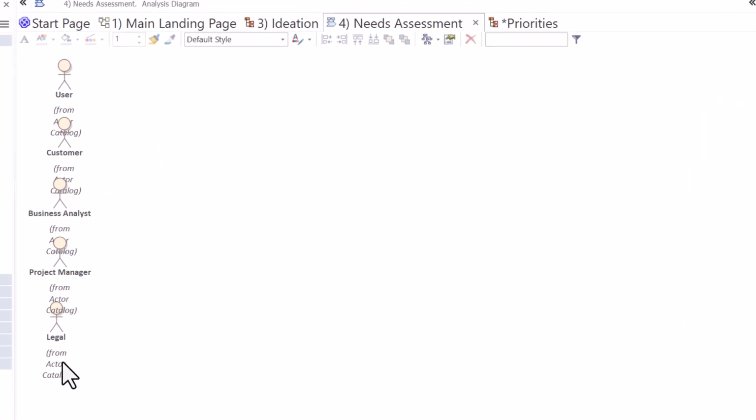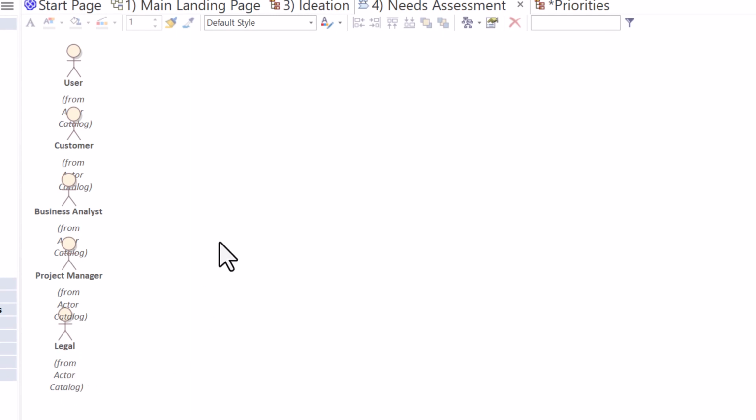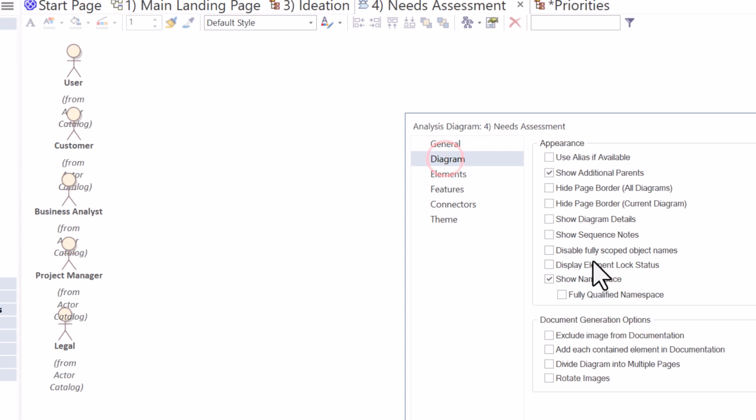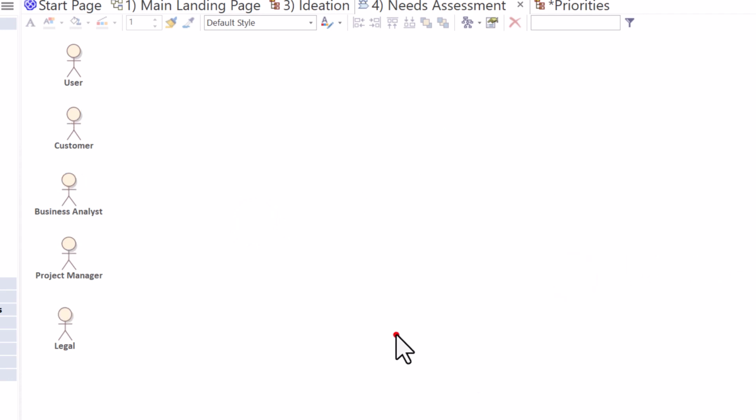Now I have namespace turned on, so it's telling me what folder it's in. That kind of pollutes everything. So I like to go to diagram and turn off namespaces, all right? Because I want this to be clean, but I want a namespace for actors.